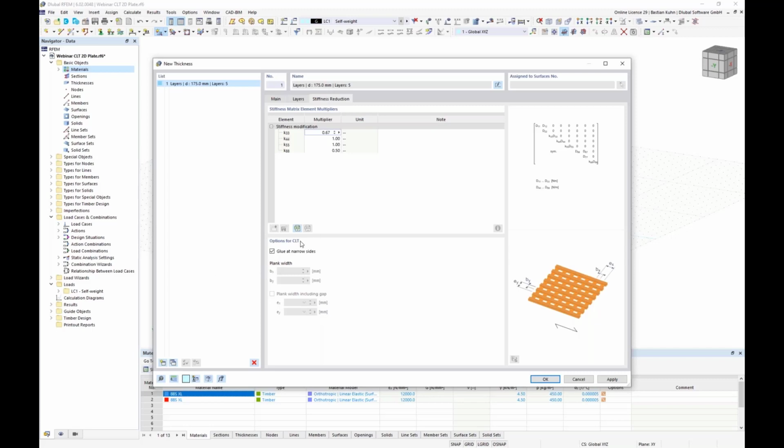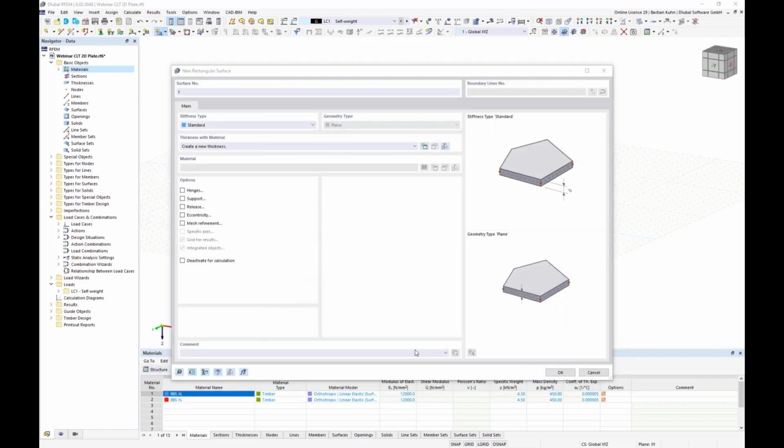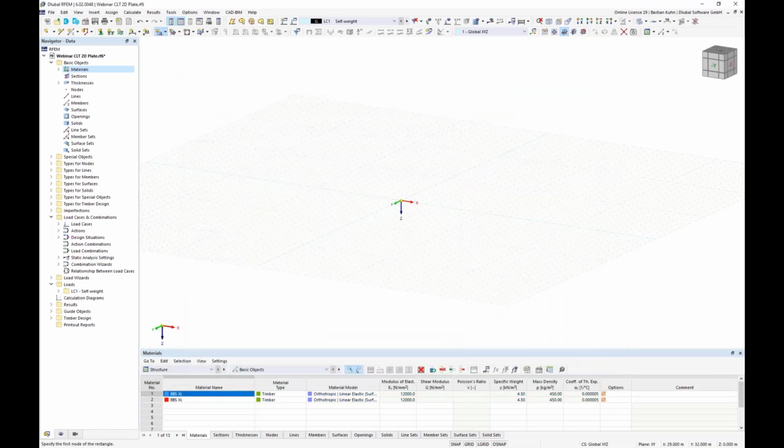So therefore, in the first model, I will glue it at the narrow sides, and in the second model, I will show you the difference in between. What happens when you switch it on or switch it off. Okay, but for now, we're using it glued. Okay, say okay, and one more time, okay, and now we are in the screen.